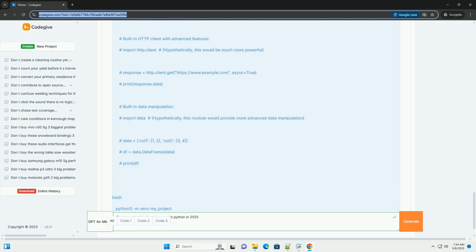Deactivate the environment. When you're finished working on a project, deactivate the virtual environment. Include the virtual environment directory in .gitignore. You don't want to commit the virtual environment directory to your Git repository. Add it to your .gitignore file. Conclusion: virtual environments are here to stay, for now. While there's a theoretical possibility that virtual environments might become less crucial in the future, it's highly unlikely that they will be completely obsolete by 2025.